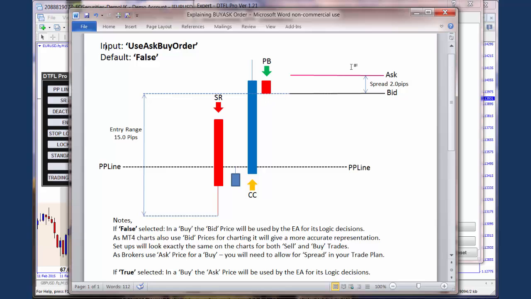If we look at what we've got here, this is the bid price, and let's assume a spread of 2 pips, and the ask price would be 2 pips above it. As MT4 is drawing its candles on the chart, it is drawing them based on the bid price. So this candle would be drawn down to there, and it would appear on the chart like this using the bid price. So that's how MT4 draws on the chart.